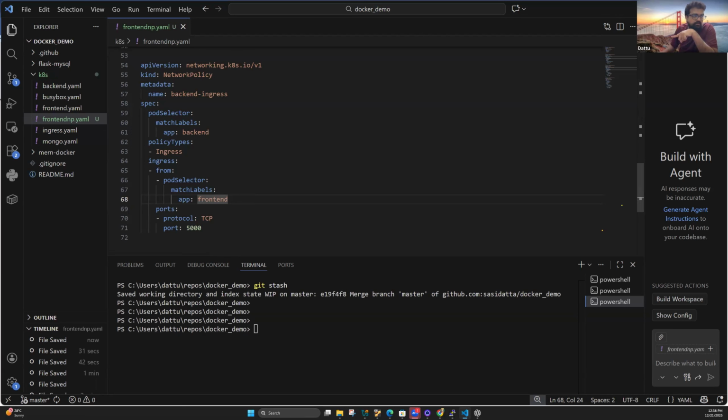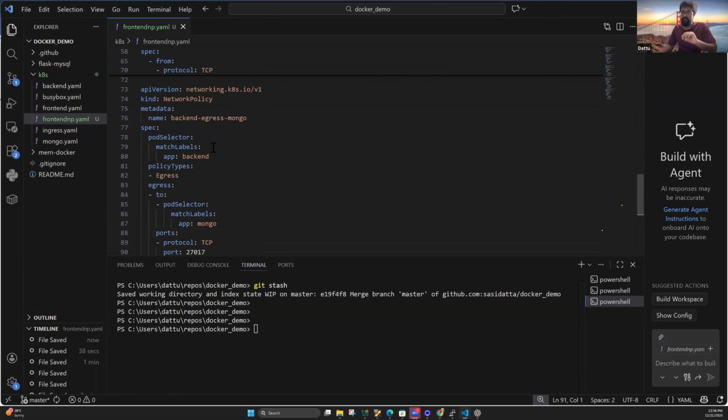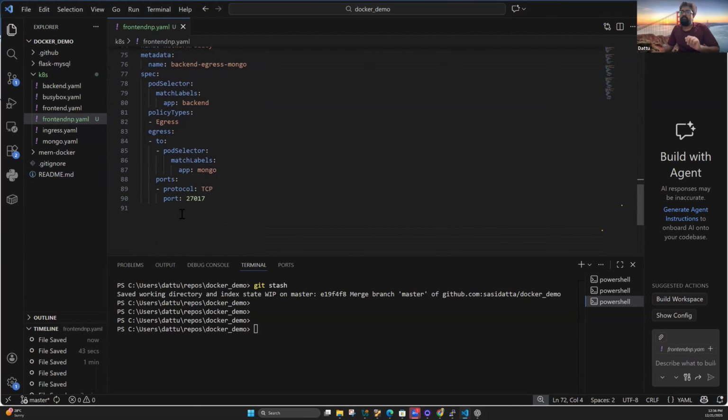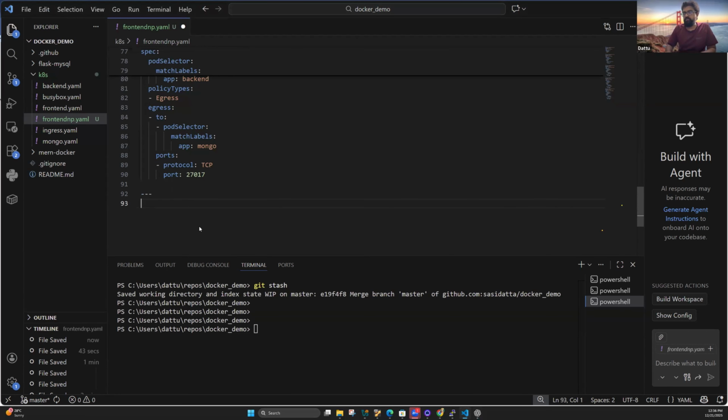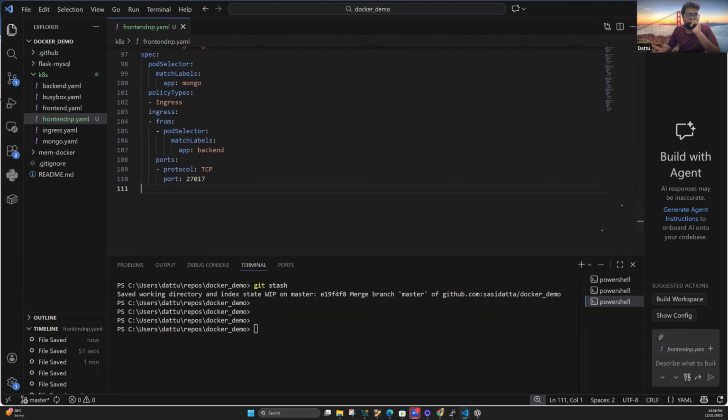Now, this backend will communicate to the DB. This is egress. Okay, let me give it. And we are applying one more on Mongo: ingress only from the backend. Okay, and is it done?